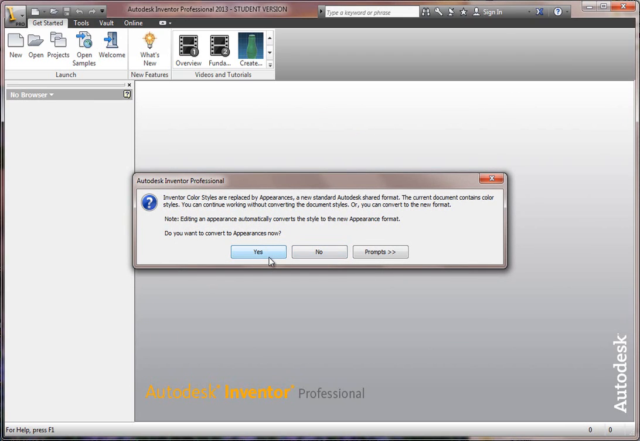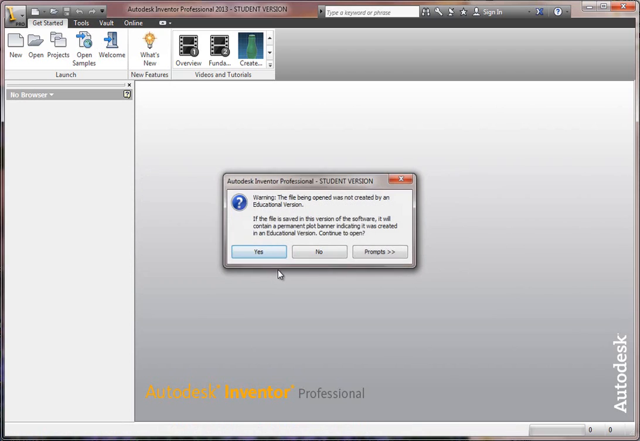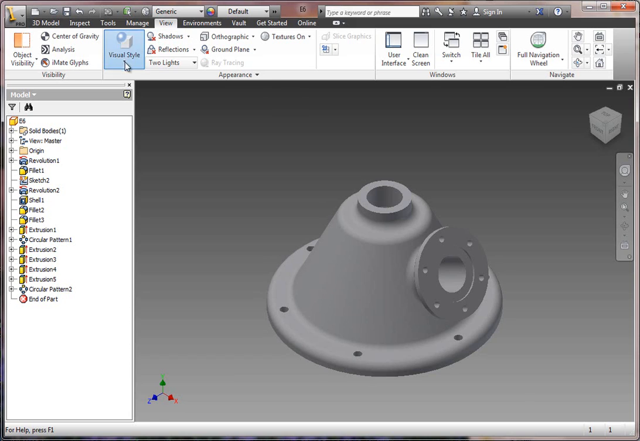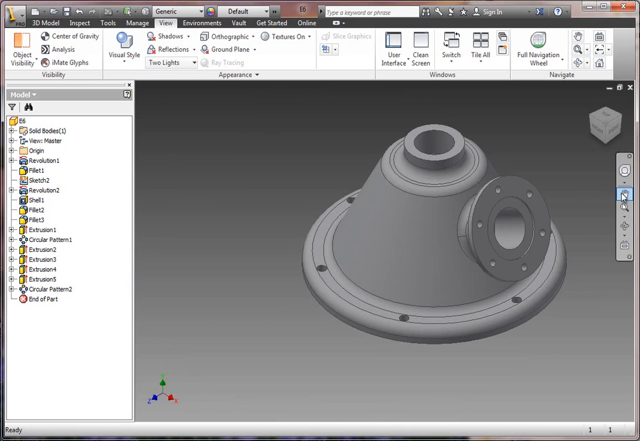Because this was done in an earlier version of Inventor, it might prompt you for some appearances now. Just hit yes, and you could hit yes again. Alright, now this part is just like a bell housing. Basically, you just enhance the view a little bit so you can see a little bit better on the screen. Okay, so basically our goal is to create a drawing of this.